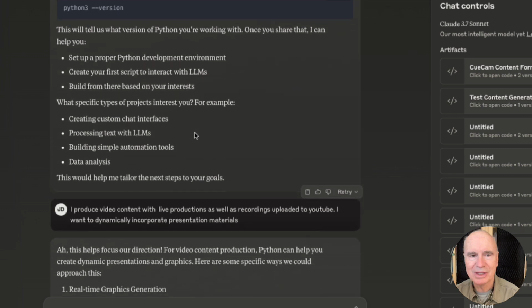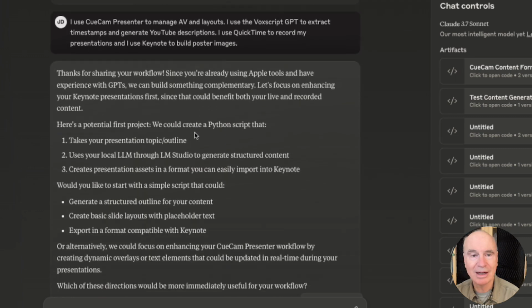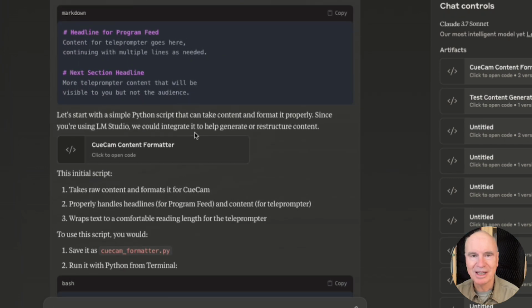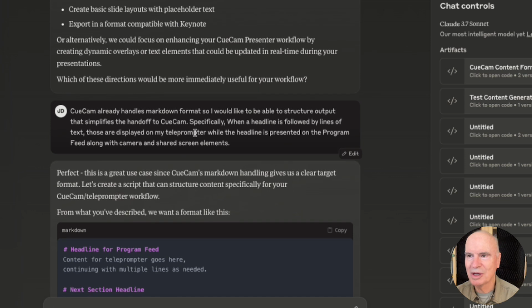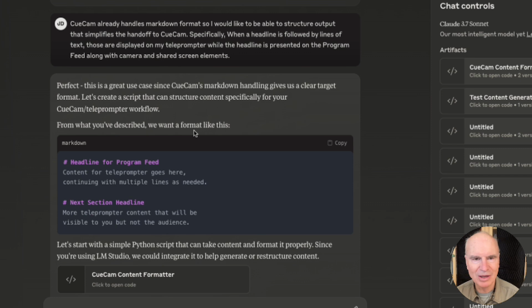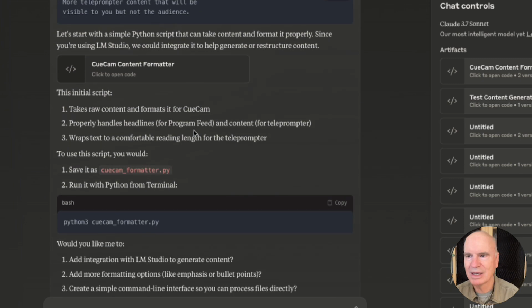And the first suggestion was let's install Python, which I had not done. So now I have a large set of development tools on my machine. And then I asked it to build something that would end up with CueCam friendly code so that I could use the large language model to hone that code in. And I want to do more than just have text and teleprompter text.